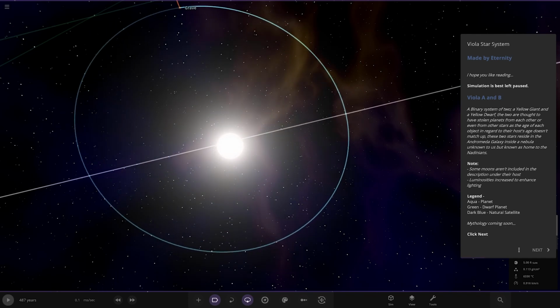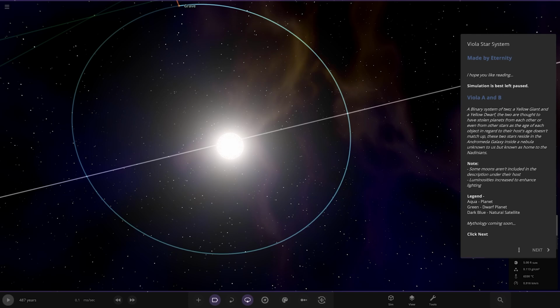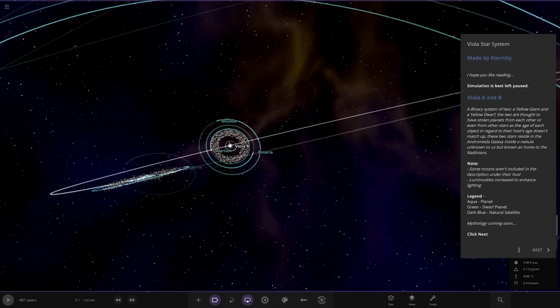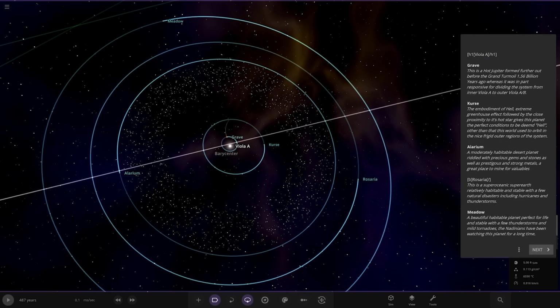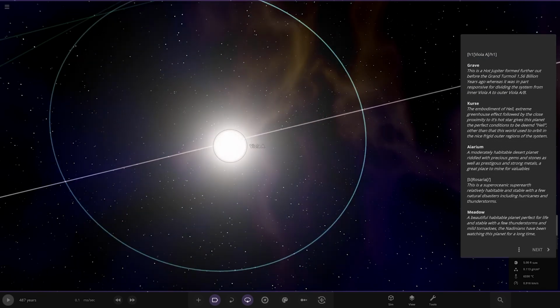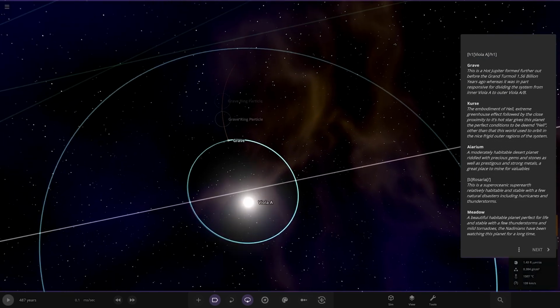Okay. Note, some moons aren't included in the description under their host. Luminous sites increase to enhance lighting. Legend: Atka as planet, green is dwarf planet and dark blue is natural satellite. Excellent. Mythology coming soon. Click next. Alrighty. Right, so first of the planets we have Grave.